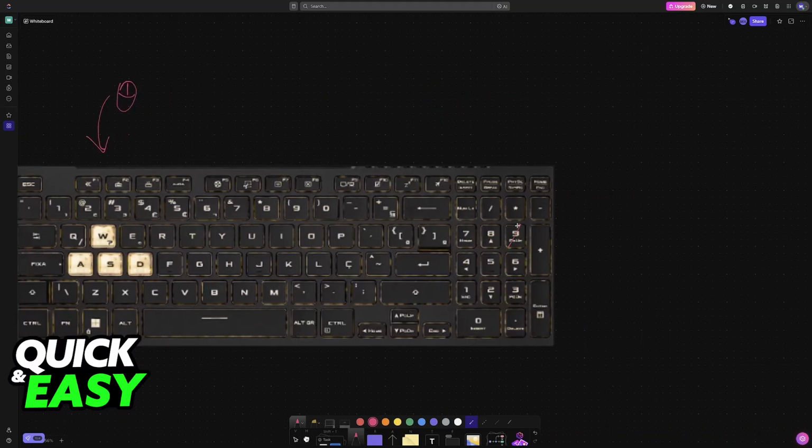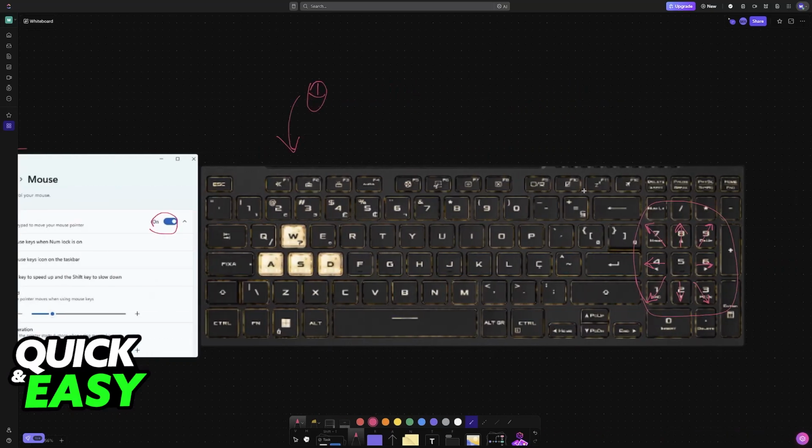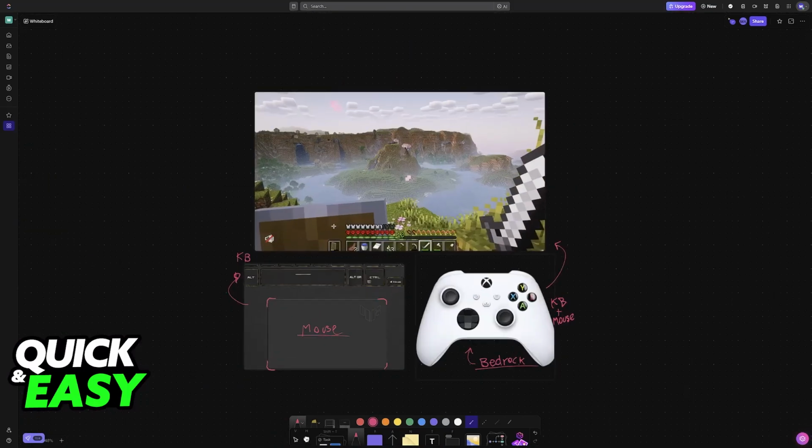So essentially, you will be able to use these keys here to look up, down, diagonally, to the left, and so on. Of course, some people might not prefer to play like this, but if you want to use keyboard only, this is an actual consideration that you can make. Just enable this option and you will be able to use your mouse, or rather your keyboard only, to play Minecraft. So choose whichever solution you prefer.